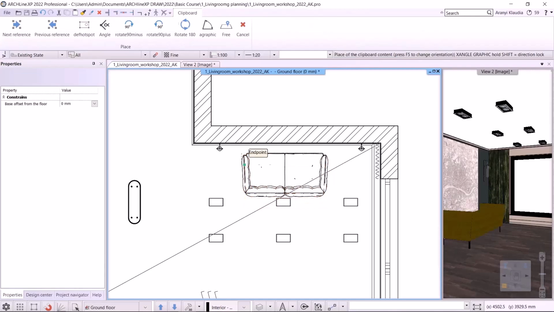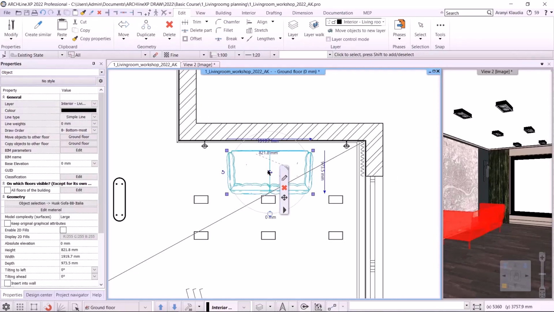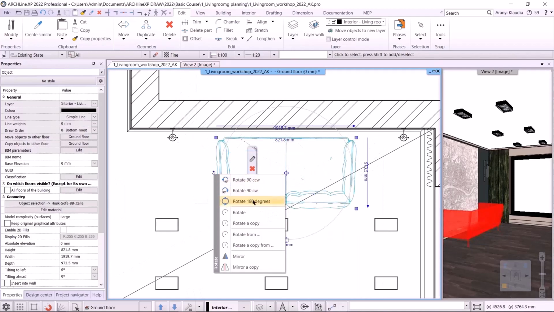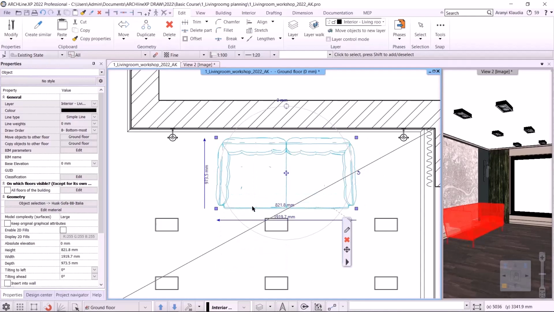I drop it in and place it on the floor plan. We can see it should be the other way around. I can move and rotate the elements using the markers. I rotate it by 180 degrees. Now I want to adjust the distance from the wall to 100 mm. I do this as follows.